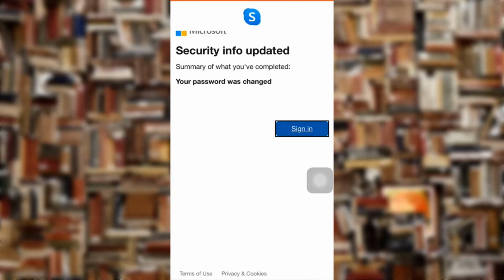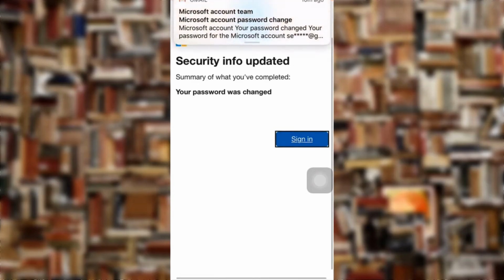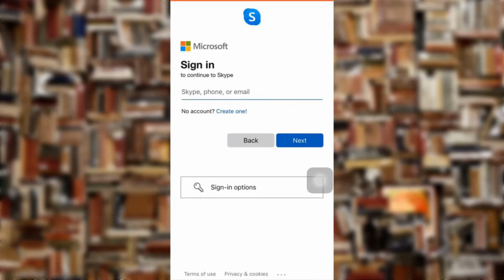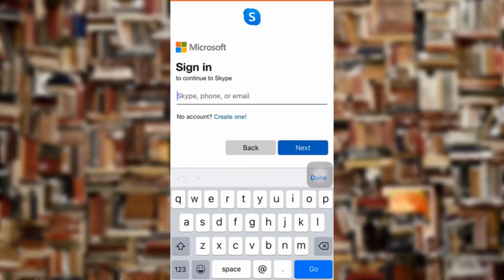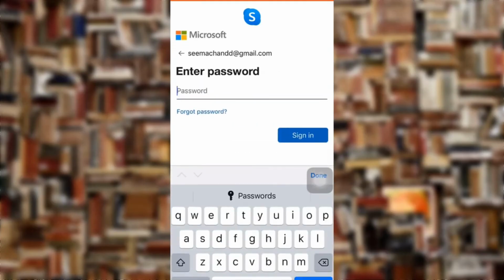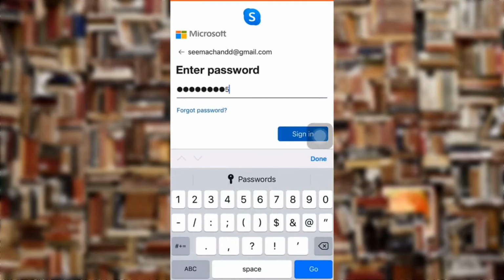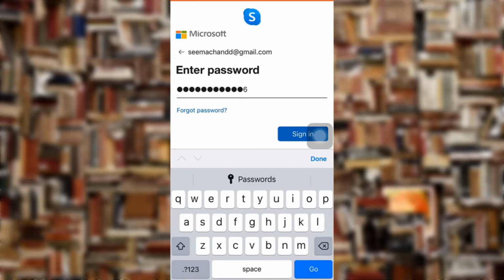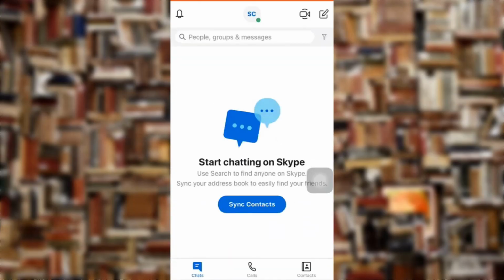Your password has now been changed. Tap on Sign In. Enter your phone number or email address. Tap on Next. Now you can enter your new password and then tap on Sign In. This way you can recover your Skype account.